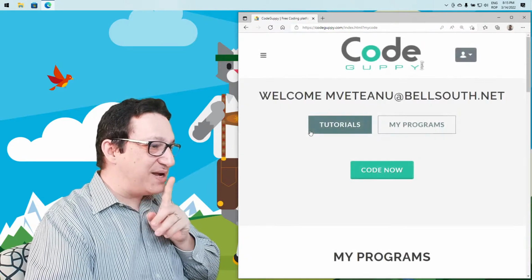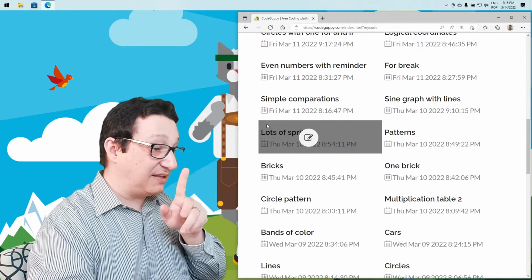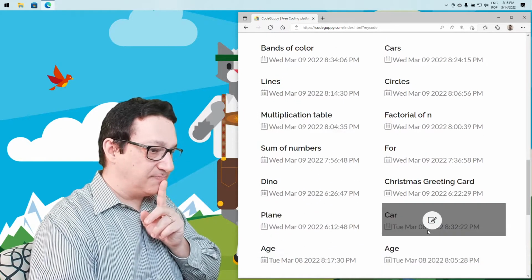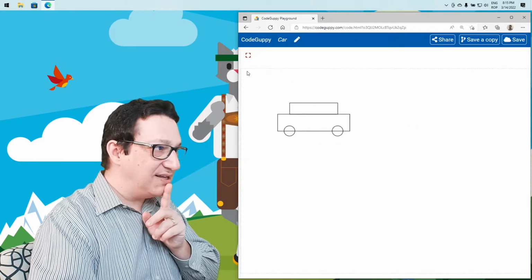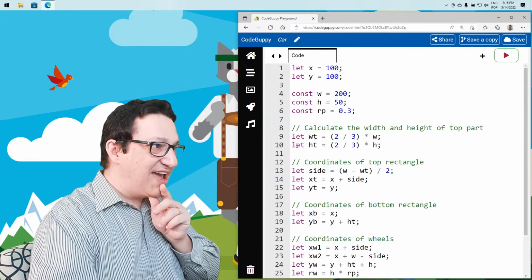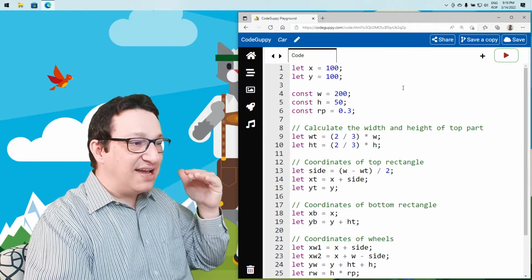Let's pick perhaps, let's see if I can find it. What is this one? Yeah, that looks like the right program. Yes, it's kind of a big loose program of loose lines of code.